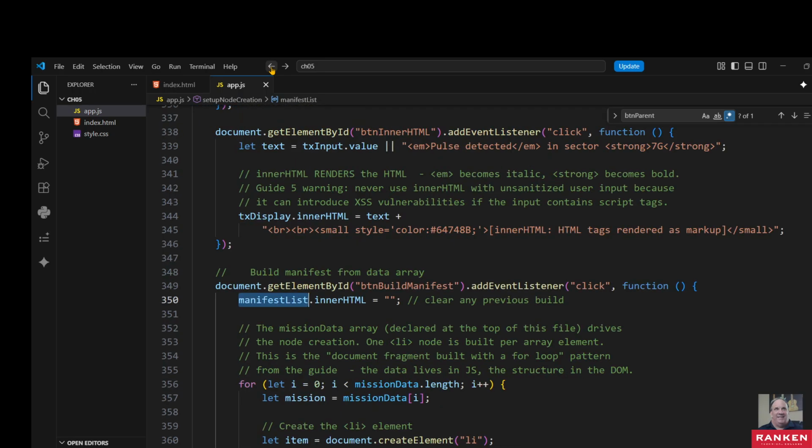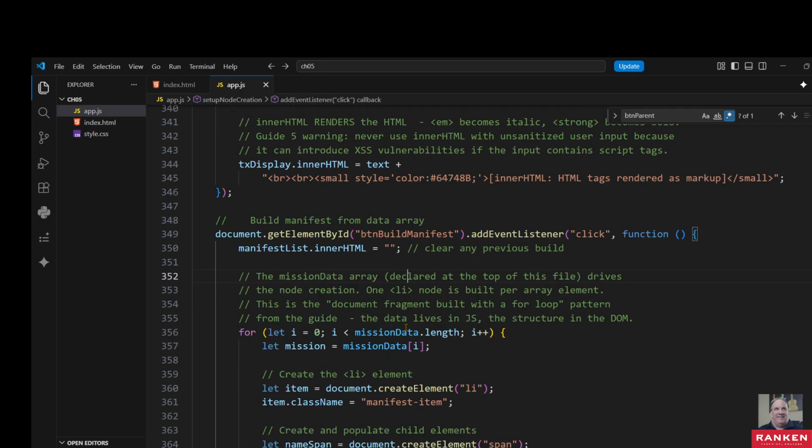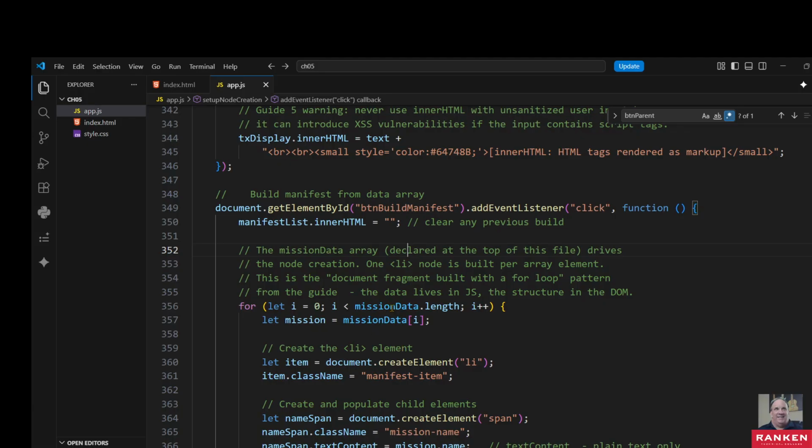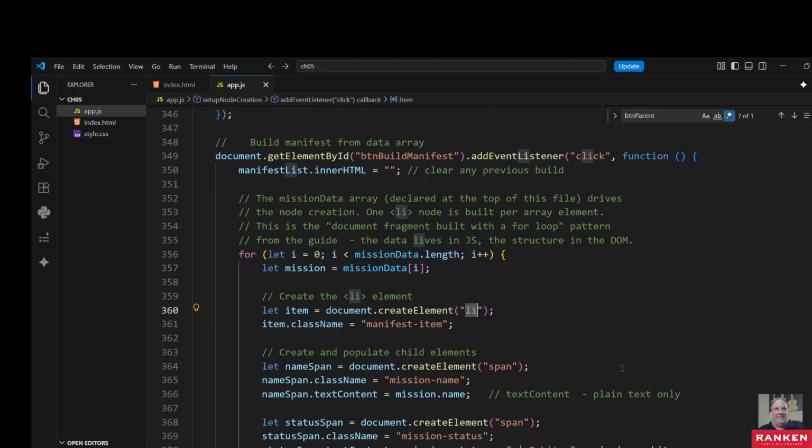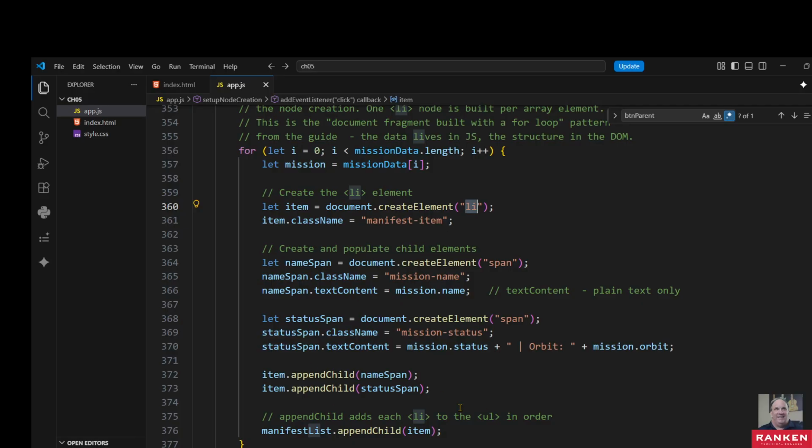Go back to where we were here. Okay, so then we also have this mission data, right? So we have a mission data array. We'll go take a look at there in a second. It's declared at the top here, drives the node creation, right? So we're looping through this data that we already have, and we're building everything out from that, right? We're building all these list items out of that, adding some additional span tags, appending everything, and then putting everything on its parent, so that it'll display on the screens.